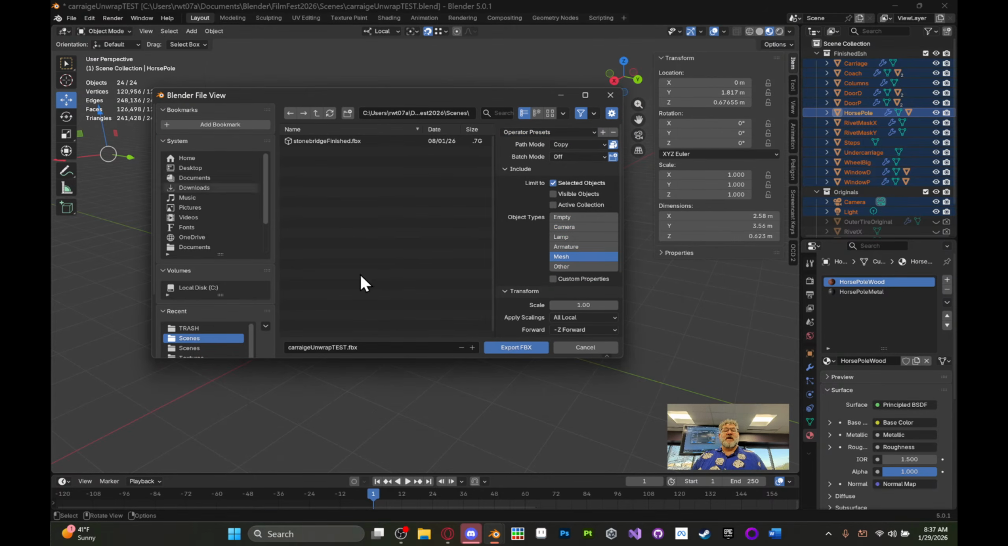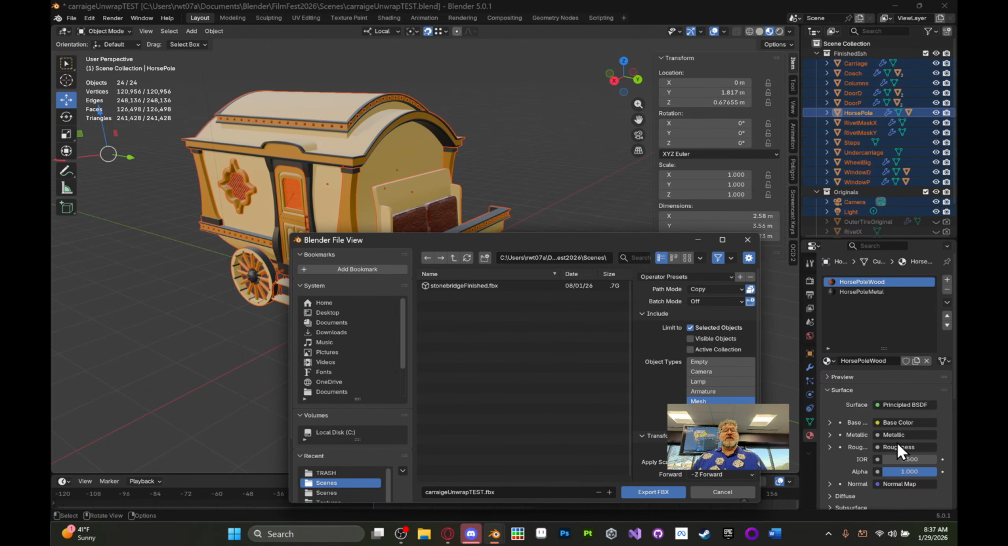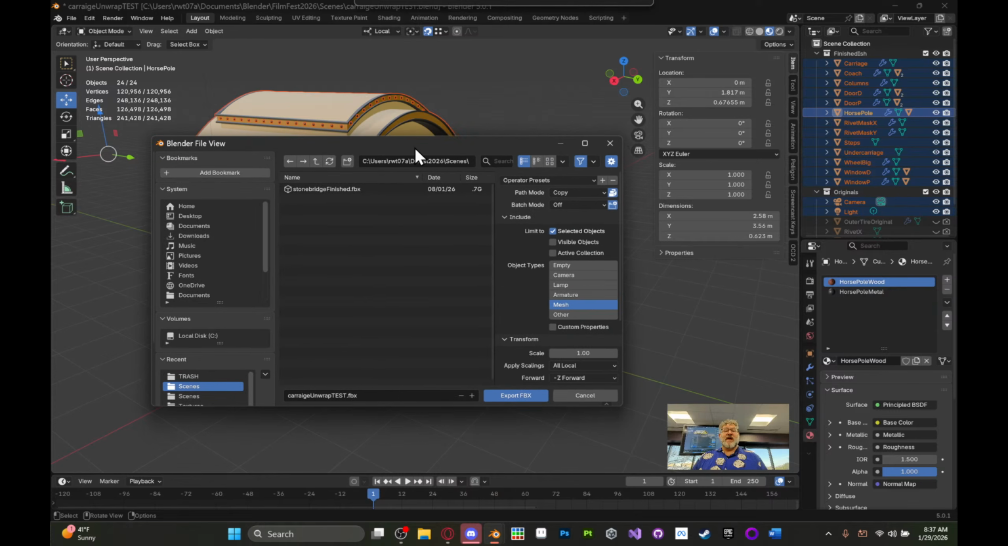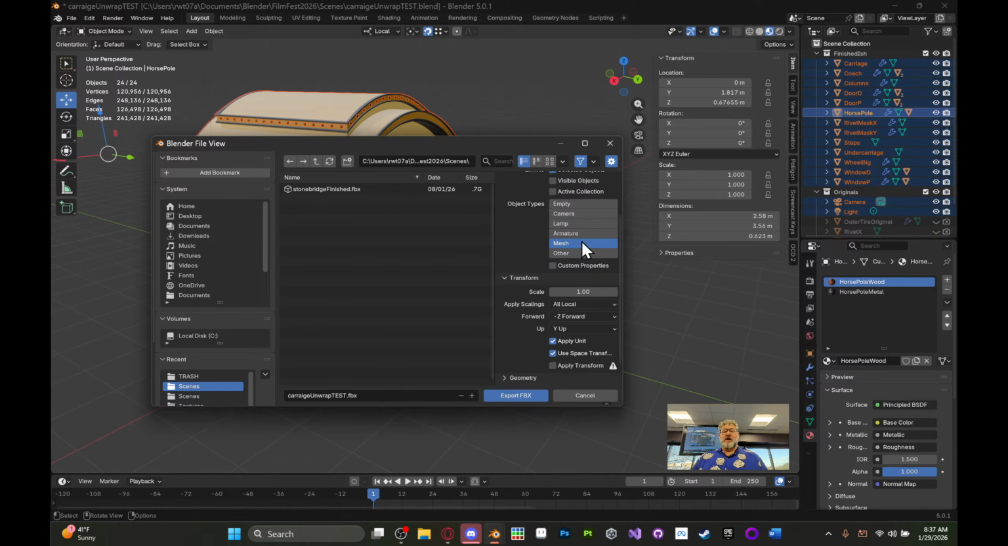So with this preset, I've saved everything's copy mode, and this thing's turned on, so it'll copy into the FBX. I don't need batch mode. I'm only doing the selected objects. And even though I've got literally everything selected in here that's visible, including the light and the camera, this is filtering to only mesh objects. So that works nicely too.